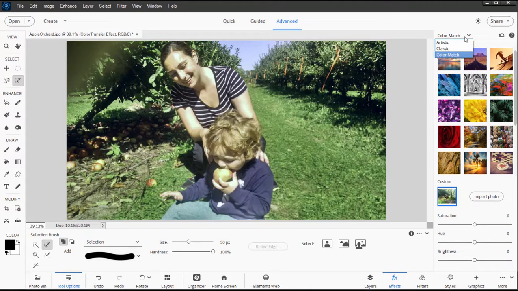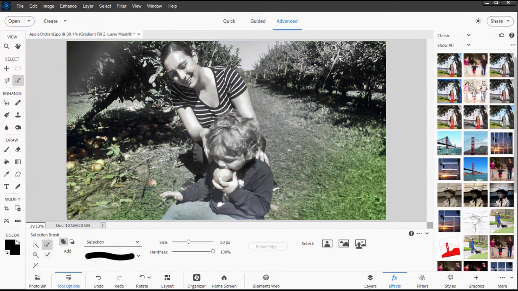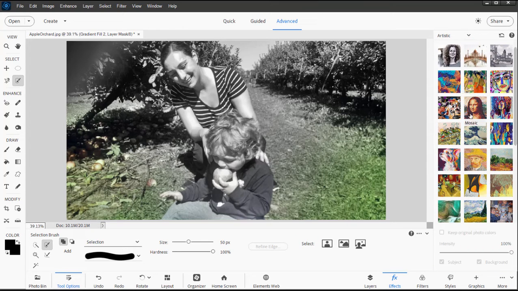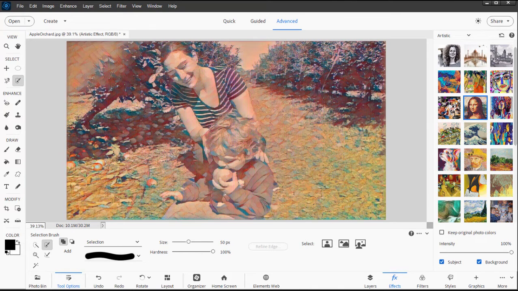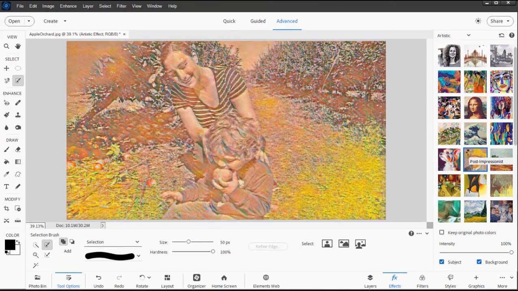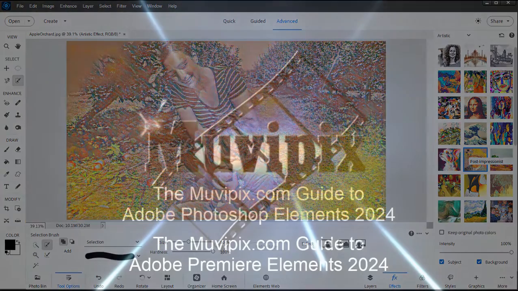But as with applying artistic effects or classic effects, it's simple to do, and yet there's a whole library of models for you to use, or source material for you to use, to get whatever color scheme or whatever look you'd like in your particular photo. Realistic or rather abstract.